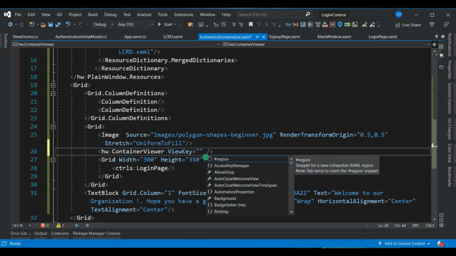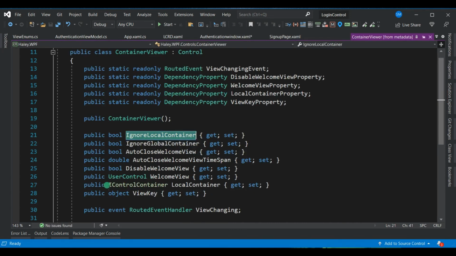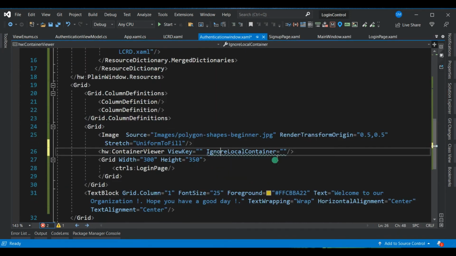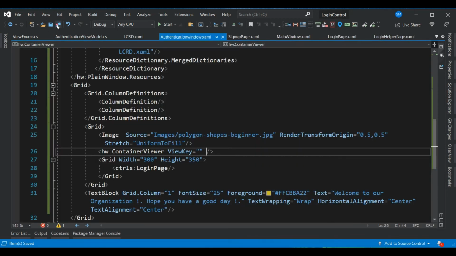Now there are two more options here. You have ignore global container and ignore local container, which means if you have your own implementation, you can specify the local container, which is nothing but an IControlContainer. You need to specify your IControlContainer. If you do not specify any container, obviously it will go into the container store, which is the global container. So if you know what dependency injection is and how it works, you will obviously be setting up your own containers. But if you don't, I suggest you just go with the default container.